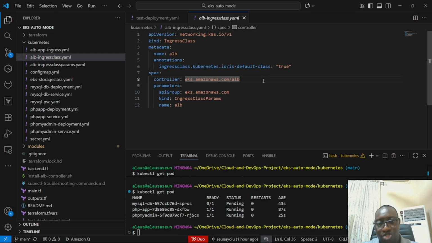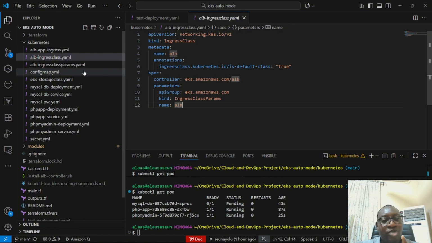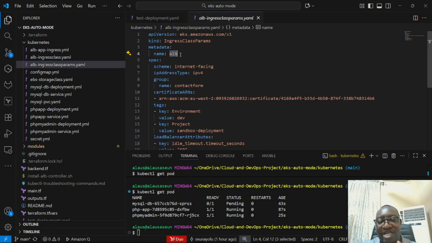Remember, the controller has been installed. You're basically just instructing the controller that the auto mode has installed to say, this is the load balancer that I want you to create on the console for me that I want to use. And that's pretty much it. And then you have the API group and the class, and then of course the name. Now, remember, the name you have defined here must match what you also have here in the metadata. Okay, because that name is also a way to group some of these things, right?